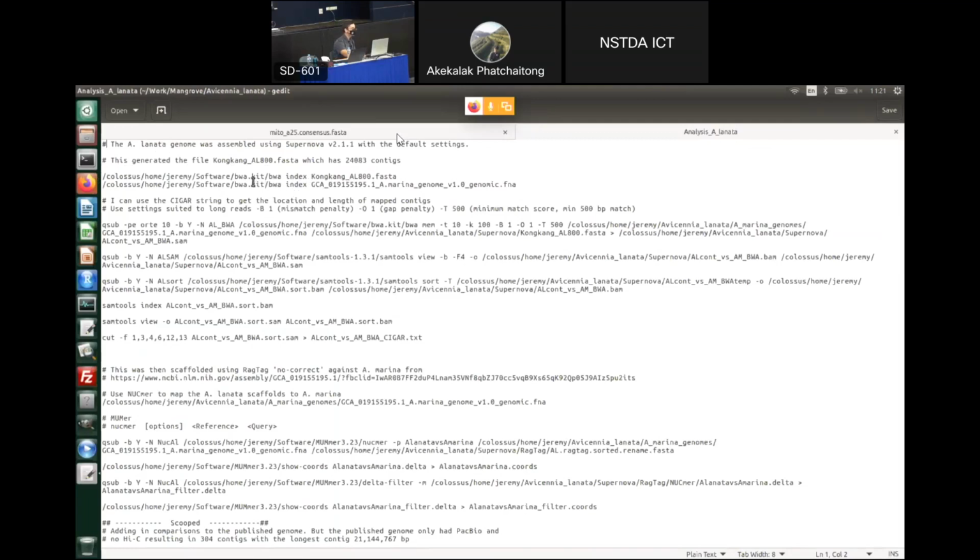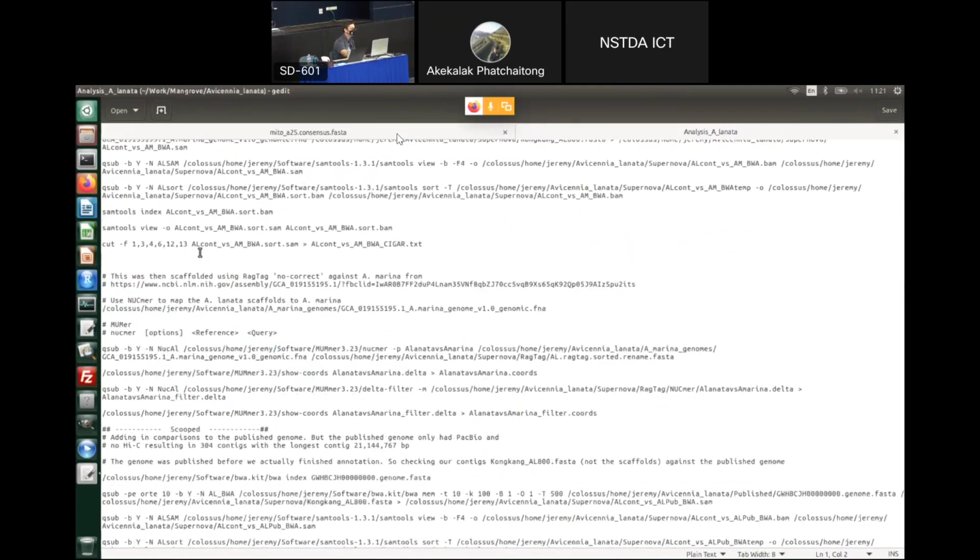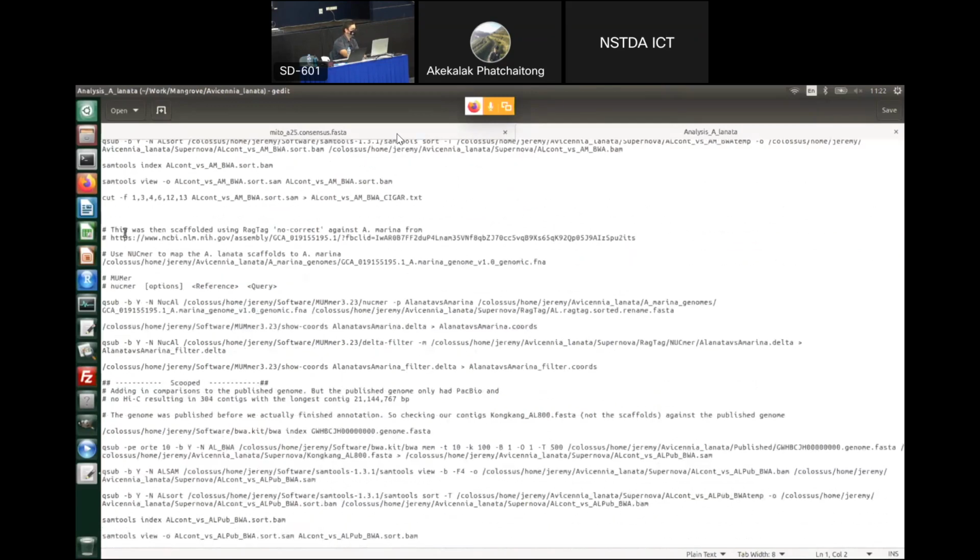Okay, so looks like I've got some code for BWA. This code just here is to get the percent genome identity. I'm calling it AL, that's because this species has a few different names, so we can ignore that bit. Okay, so I've got the contigs of our genome assembly, AL cont. This was scaffolded using RagTag with the no correct option.